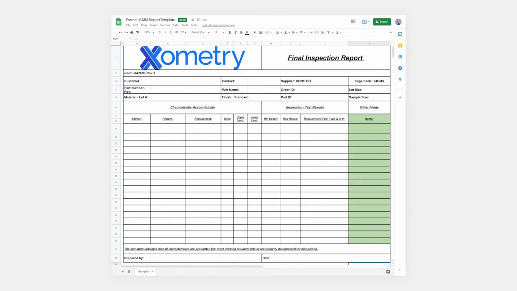The column titled Notes would be used in cases where a customer approval has been received for a deviation or to note why there is a deviation, such as per CAD model or as quoted. Enter the name of the person completing the report and the date at the bottom of the report page.